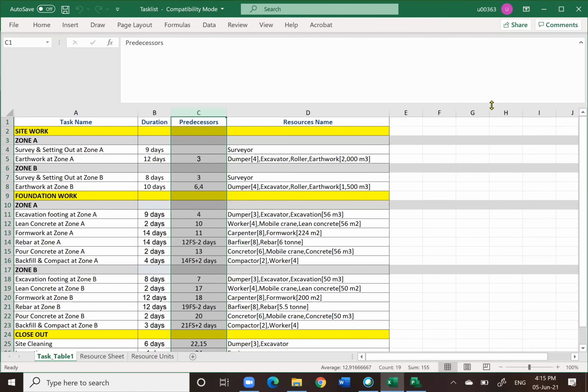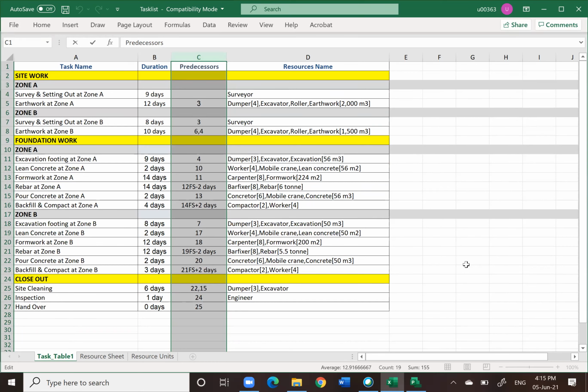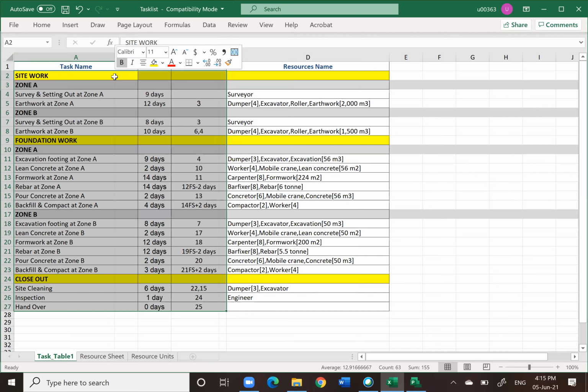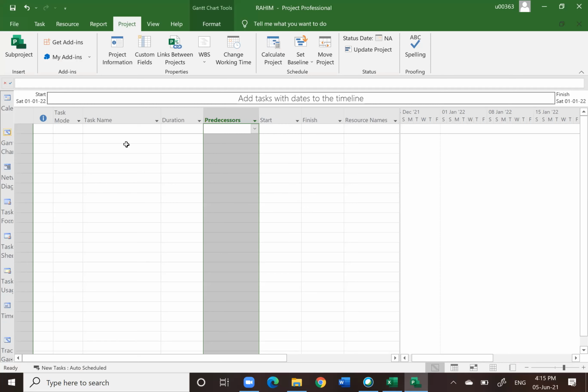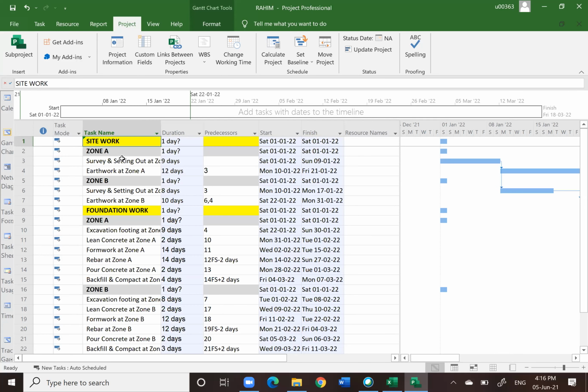Now let me check it here. That will be better. Later on, what you can do is copy from row 2 until row 27 for columns A and B. Click copy, then go to your Microsoft Project. Where to paste? Paste on the first task name, the first row there. Just click paste and see whether you can paste or not.